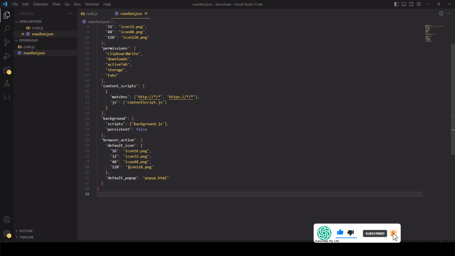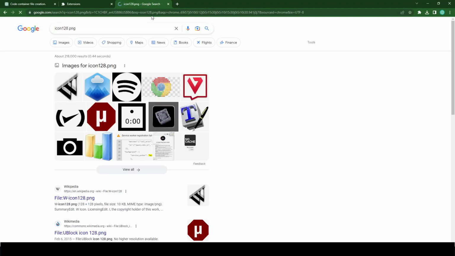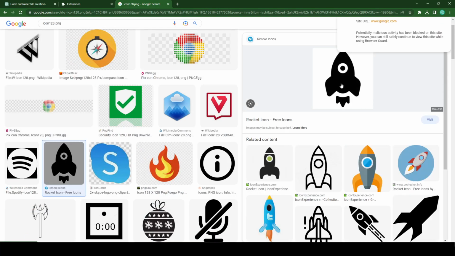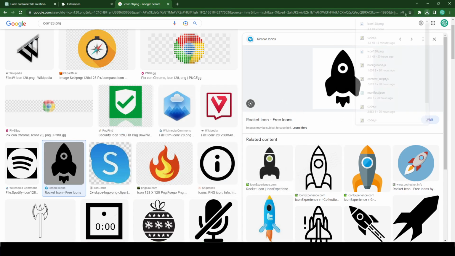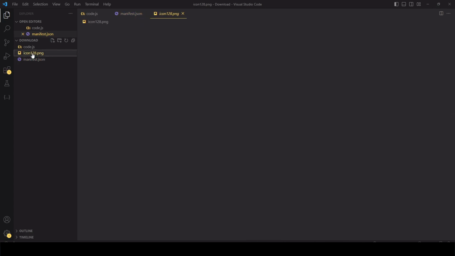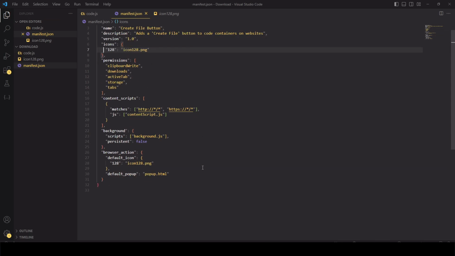But for now, let's just locate an icon image for this project, and I'm just going to go to Google to select a random image. I'm going to do a Google search for icon 128, and I'm just going to select this rocket here. I'm going to save it into our project folder. I'm going to go back into Visual Studio, make sure that our file is there, and it is. And now I'm going to go back into the code here and delete all the other images we don't need, and I'm going to save the file.